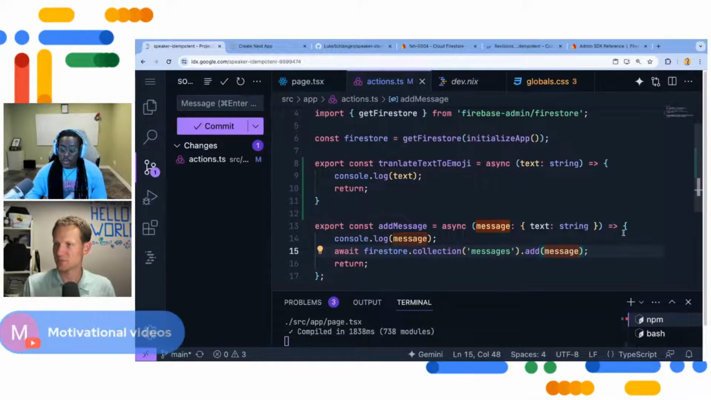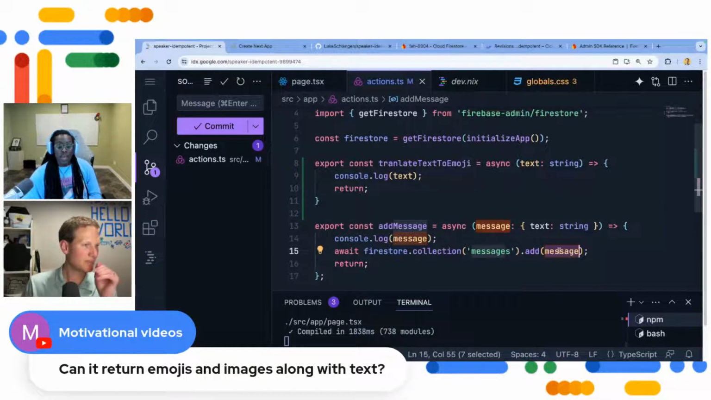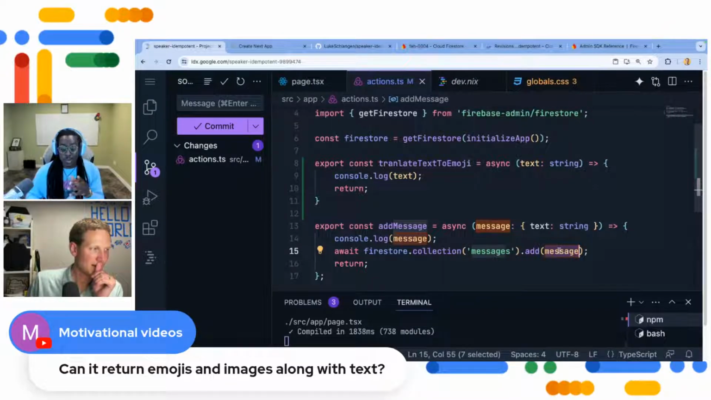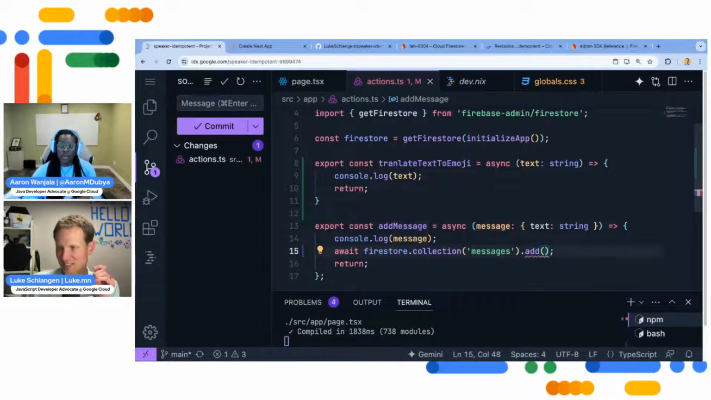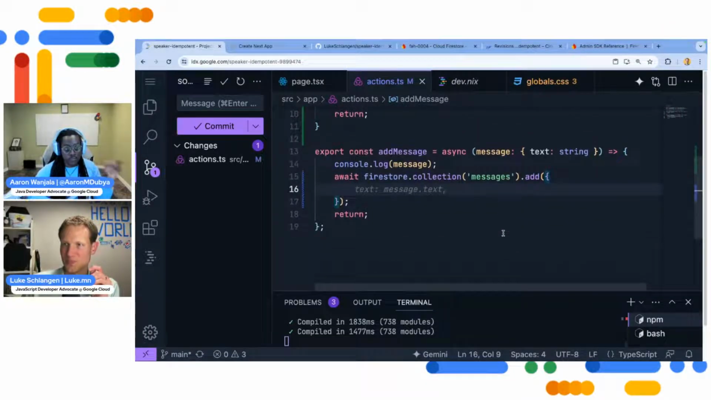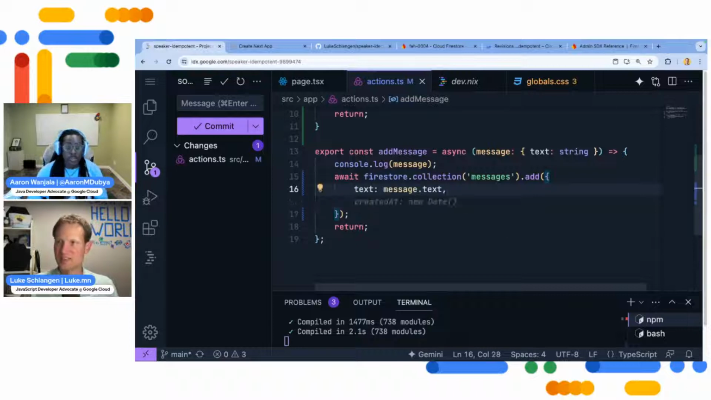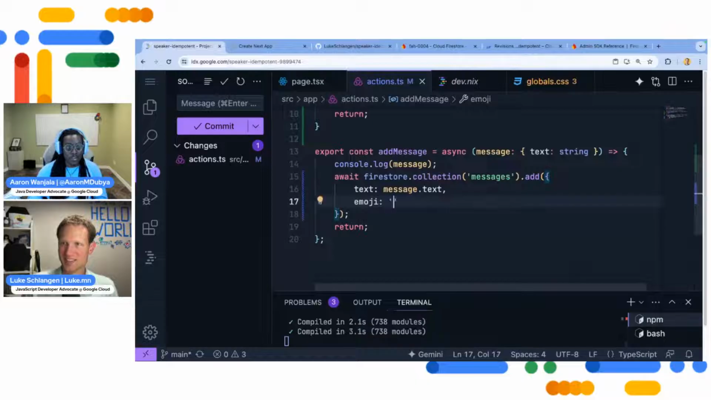We have another suggestion from motivational videos: can it return emojis and images along with text? That is an interesting proposition. That is another layer on there, but it's possible for sure. That would be mixing in the functionality of image bucket from last season in with this. I don't know if we'll have time to do it in the next 20 minutes, but that is a cool thought. I like that. I think it's a limit on our time constraints right now.